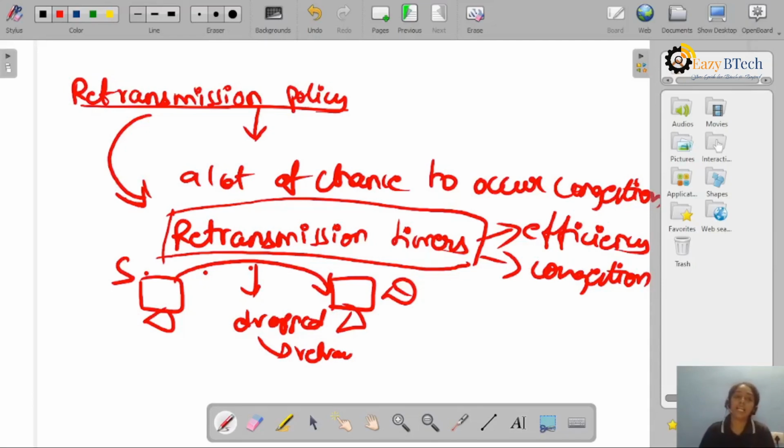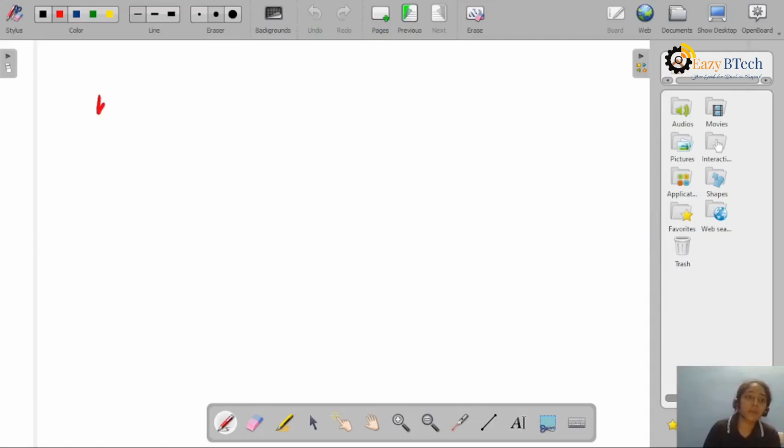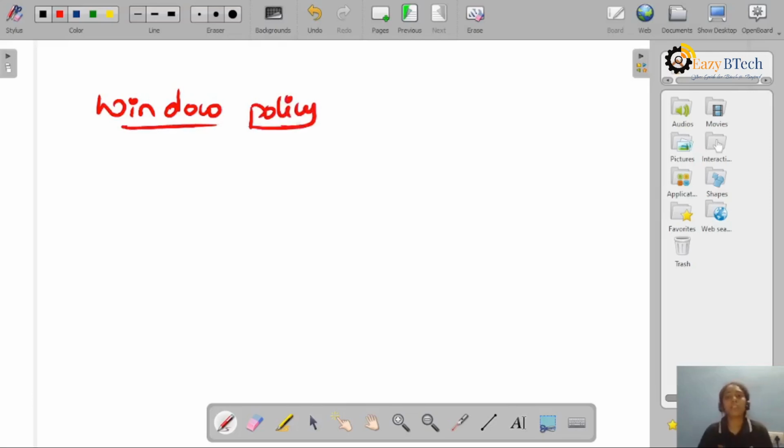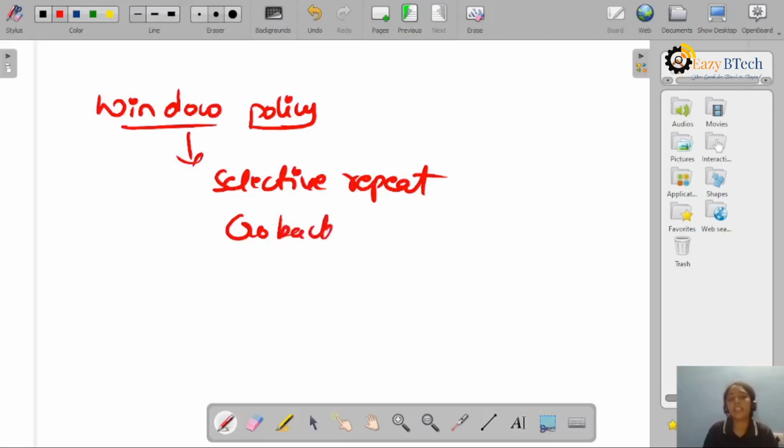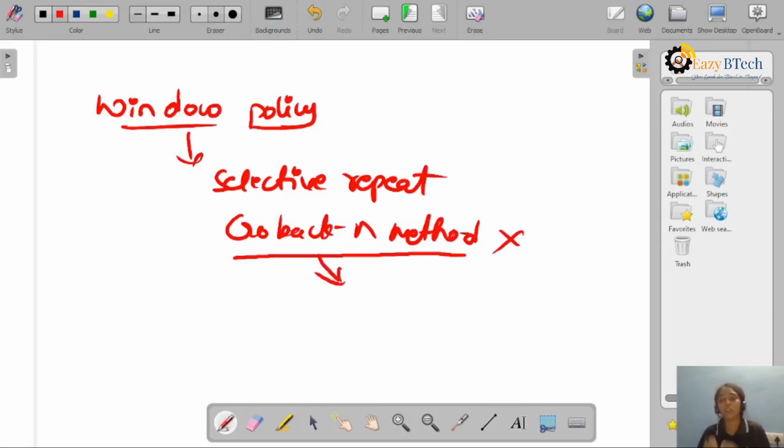Okay. Next, the next one is window policy. We already discussed in the previous classes that we have sliding window protocols. In that we have the selective repeat method and the go back N method. We have a drawback in the go back N method: if any packet is dropped or corrupted in between transmission, again we have to send from the starting packet onwards, from source to destination. To reduce this drawback in the go back N method, we use the selective repeat method.